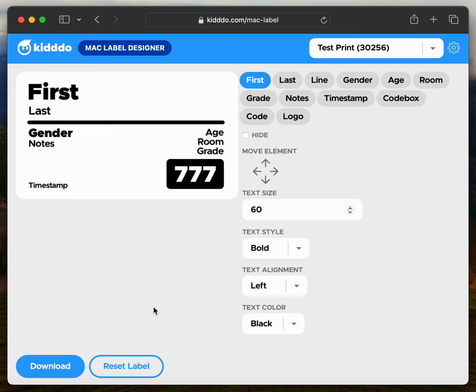So I hope this new feature you find incredibly useful, and do some creative things with making fun, unique labels for your organization.